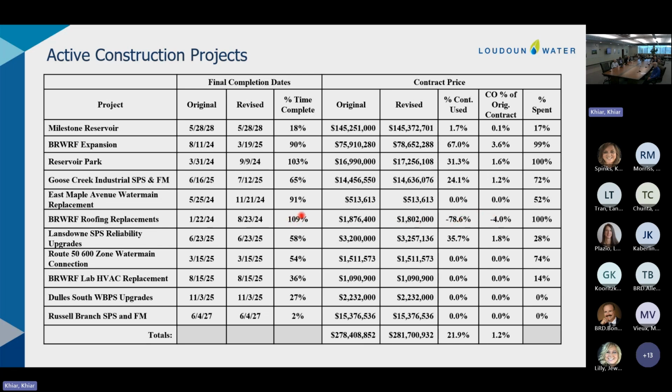And so the remaining delay or lateness here is a result of final completion delays. The contractor has achieved substantial completion on the roofing project, and the only holdout at this point is a warranty paper or a warranty provision. As soon as we get that, we're at final completion on the roofing project.